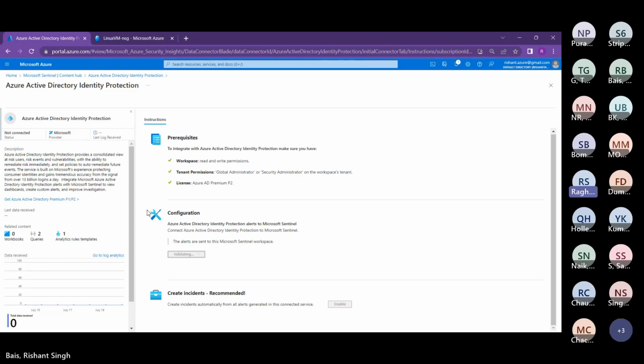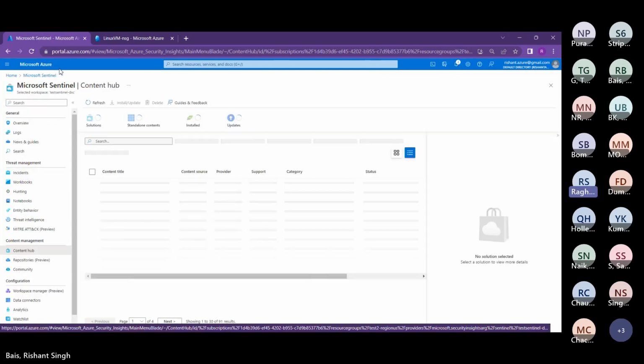That's it. Connect Azure Active Directory Identity Protection to Microsoft Sentinel. You just need to hit connect. It will validate and it will be connected in real time. Why is it connected in real time? Because it is using the previous connector in the backend, the one that we have already configured, which is showing as connected. Okay, so we are done with this connector also.